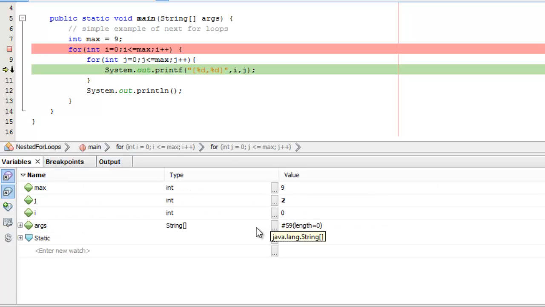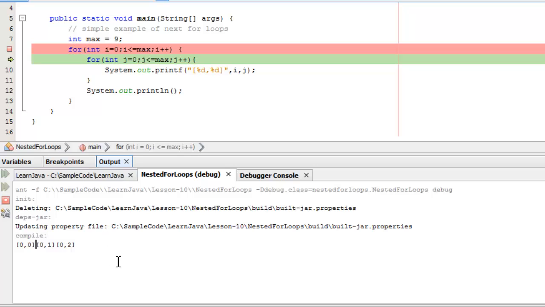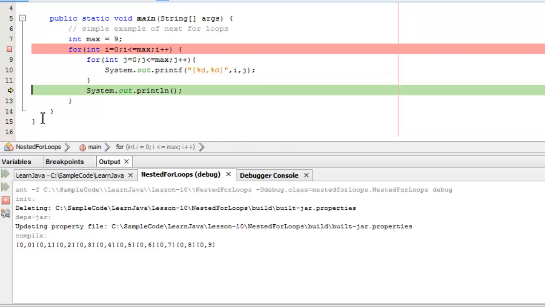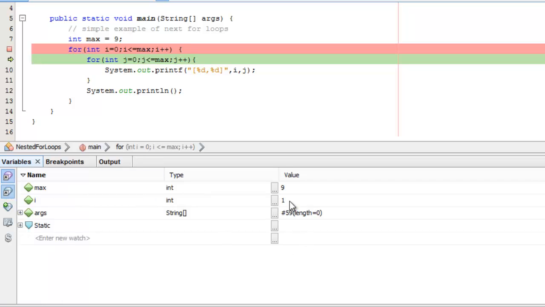Now the value of i is 0 and j is 2, so I'm going to print out 0, 2. And so on. 0, 3, 0, 4. See how I'm still stuck in the loop from lines 9 to 11. When do I exit out of that loop? When j finally hits the value 10, I exit that loop. Then I move down a line. That's what this line does. Then I advance i. Now i is a 1. It was a 0. Now it's a 1.